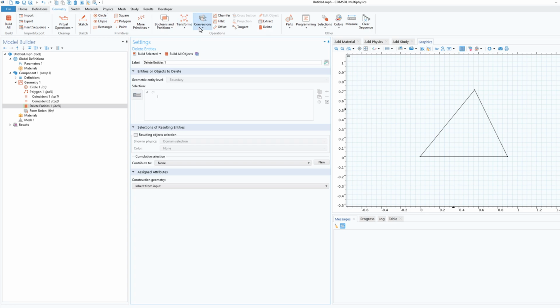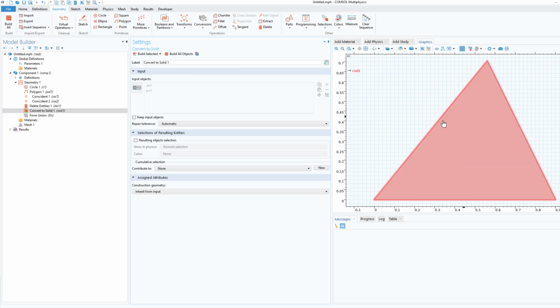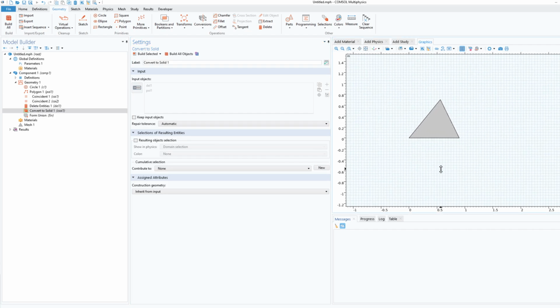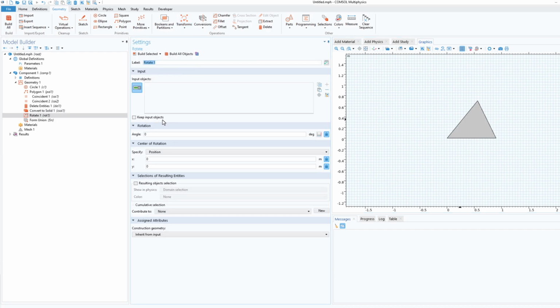After this we'll go on to geometry and click on convert to solid, and then we'll select the sides, click on build all object. Now we have this nice solid structure. Okay, and after this we will replicate this shape 5 times to create the whole structure. So now we'll go on to transform and we'll use the rotate feature. So we'll click on rotate.